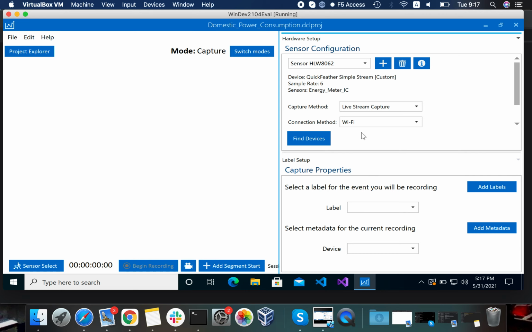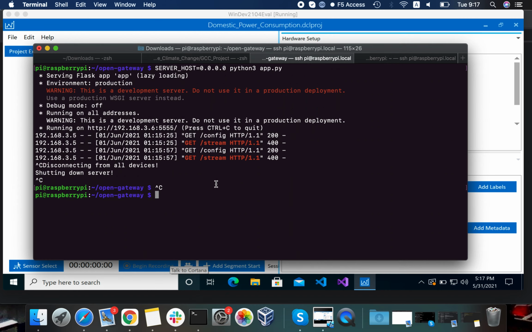Since my setup is already connected with the Raspberry Pi, we first have to start the Open Gateway application. First we are going to start the Open Gateway server on the Raspberry Pi, and since I will be on my home network, I have set the server host environment variable to 0.0.0.0, which listens on all ports, so I can connect to the server.